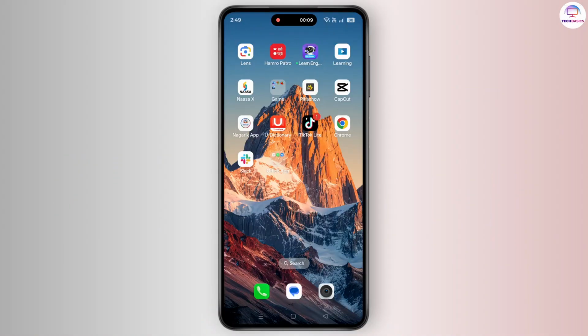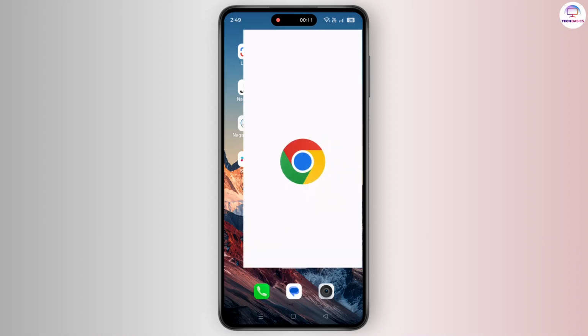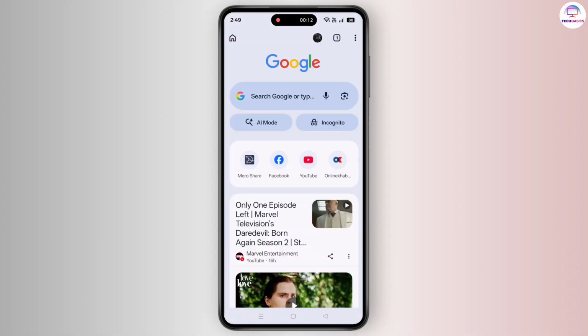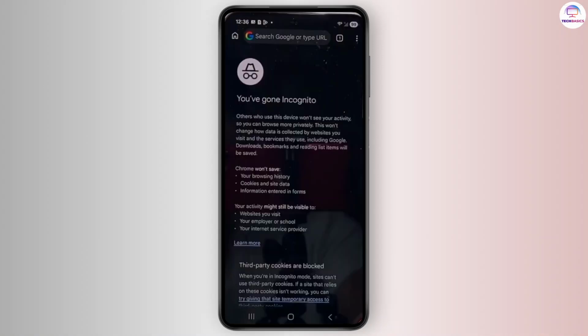First, open Google Chrome. Right now it's in normal mode, but when you use Incognito mode, Chrome clearly mentions that your browsing history, cookies, site data, and form information are not saved. However, keep in mind that your activity may still be visible to the websites you visit, your school, employer, or your internet service provider. Now, let's talk about how to delete Incognito history.